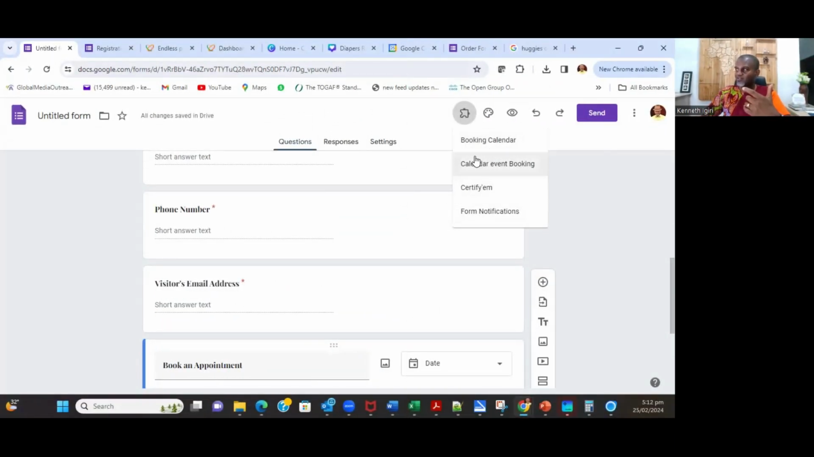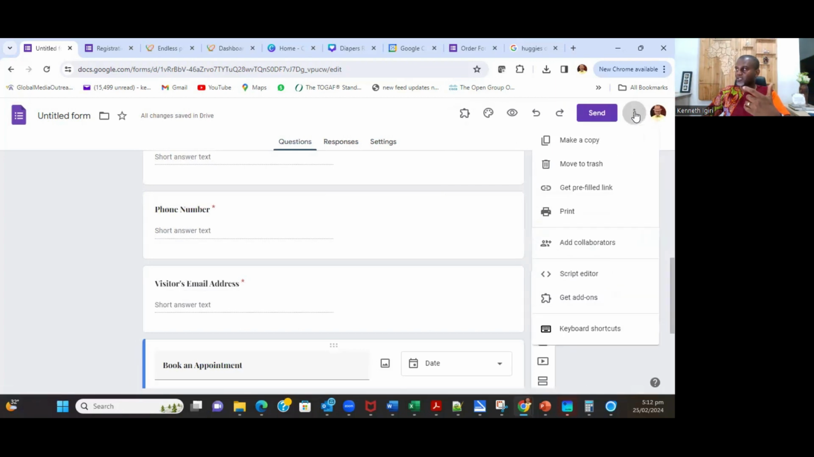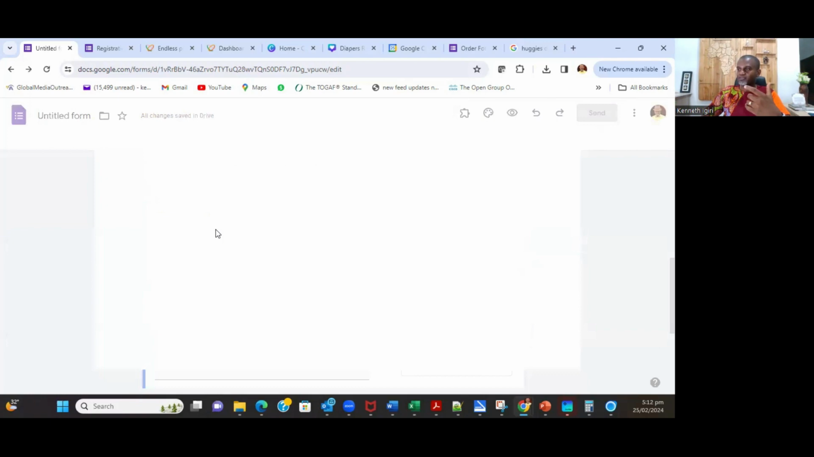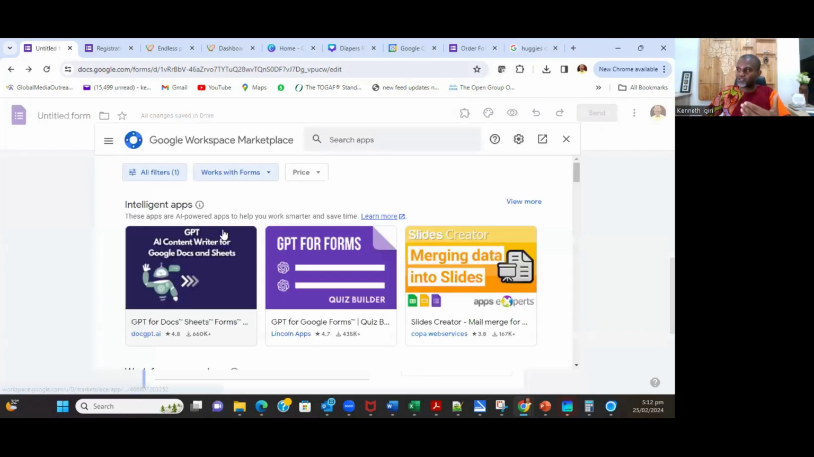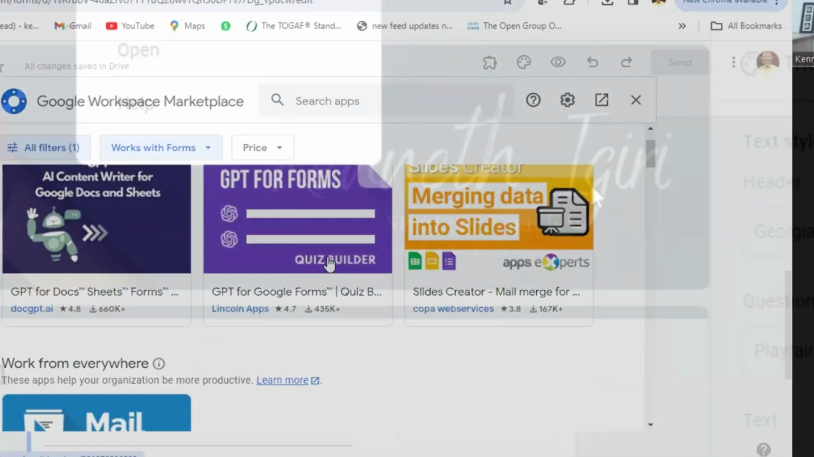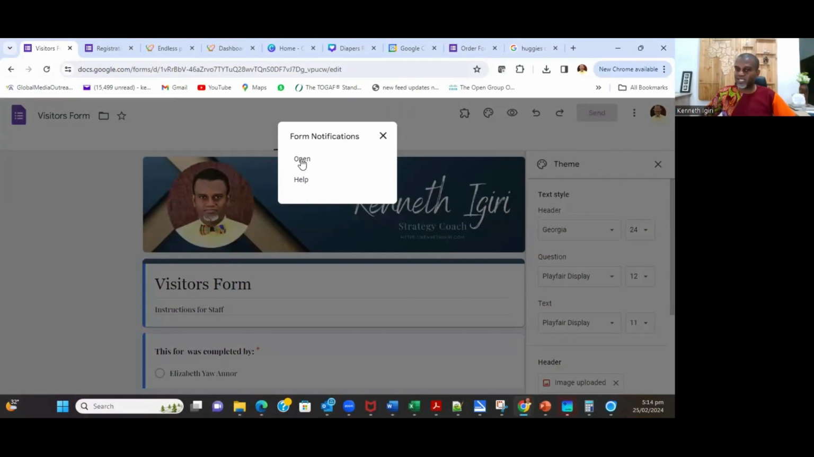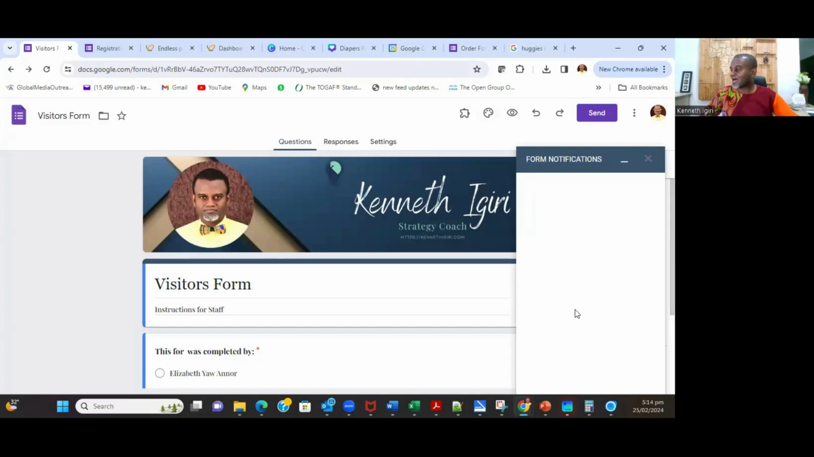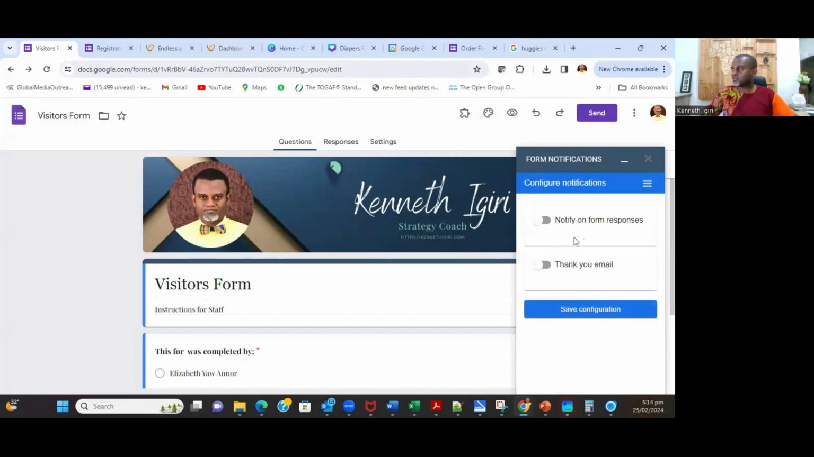In order to get this list of add-ons, you go to the right here, the drop down, and then say get add-ons. When I do get add-ons, it gives me another page, and I can look for the add-on I want. So many different things can be done. So you see the open button? The open button opens the form configuration pane so that you can now decide how you want to use this add-on. What do I want to do? First, I want to appreciate the person for coming to my office. So I want a thank you email.